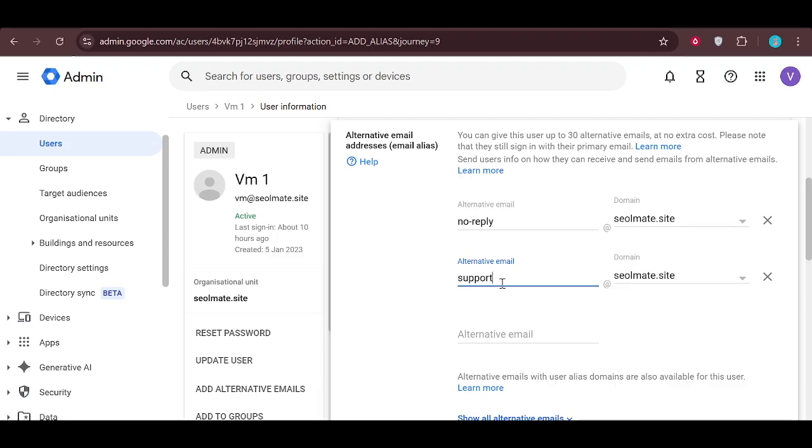Take a moment to double check the spelling. It's important that it's correct, especially for addresses that will be public facing, like support or info, since people will be typing them often. Make sure you're not using any spaces or special characters that aren't allowed in email addresses.